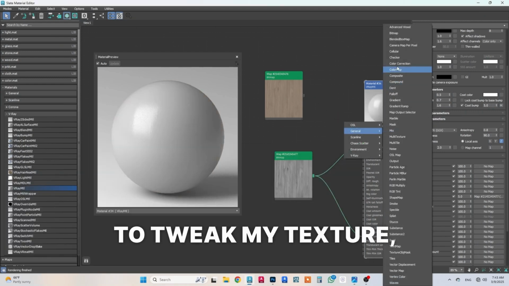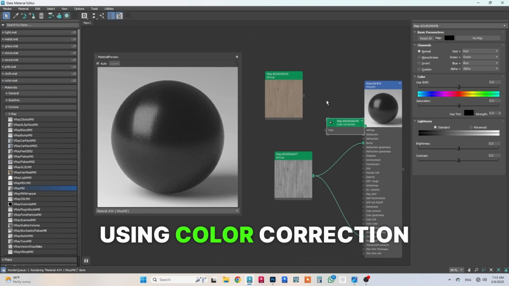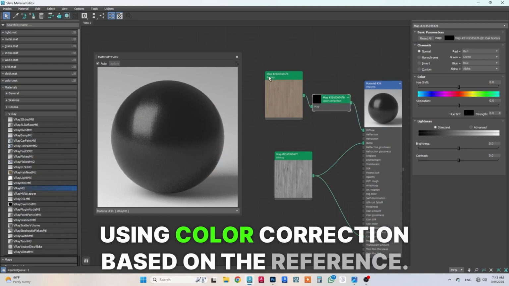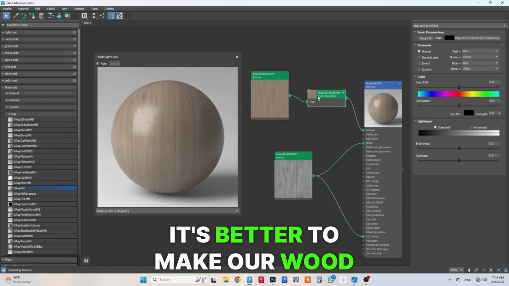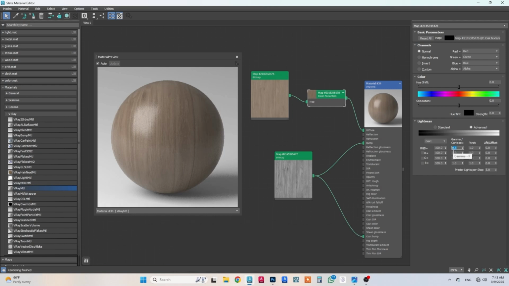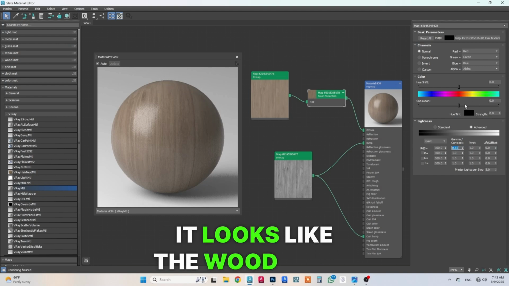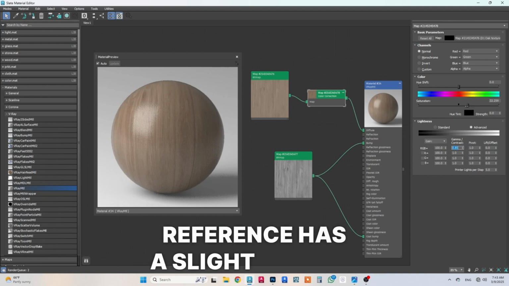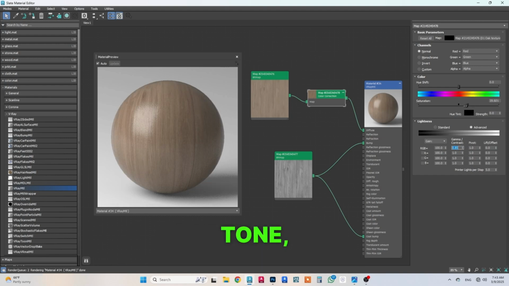To tweak my texture, I'm using color correction based on the reference. It's better to make our wood a little darker. So I'll set the gamma contrast to 0.85 and bump up the saturation a bit. It looks like the wood in the reference has a slight reddish tone, so I'll add just a tiny amount of red to it.